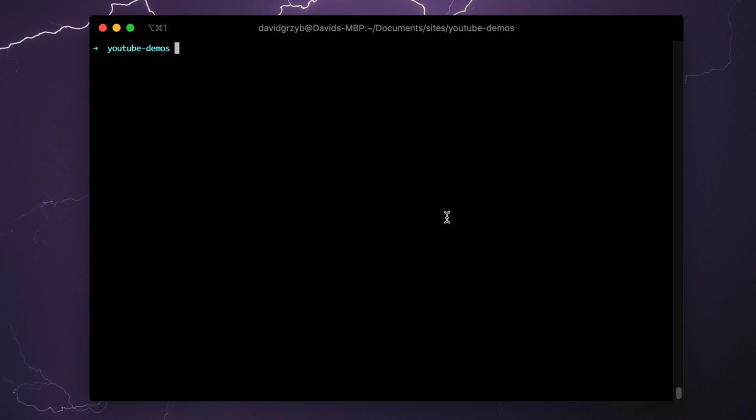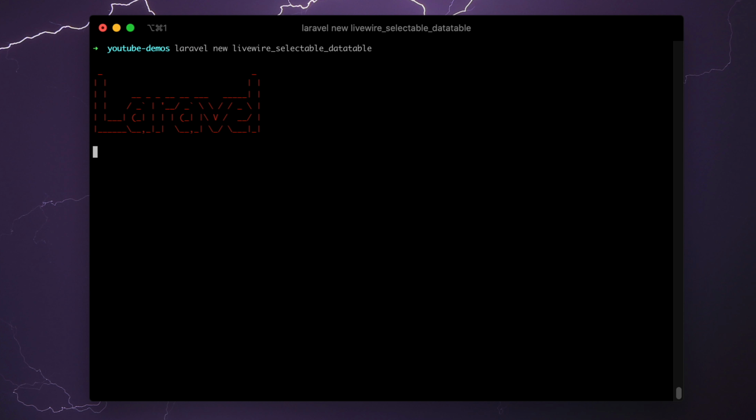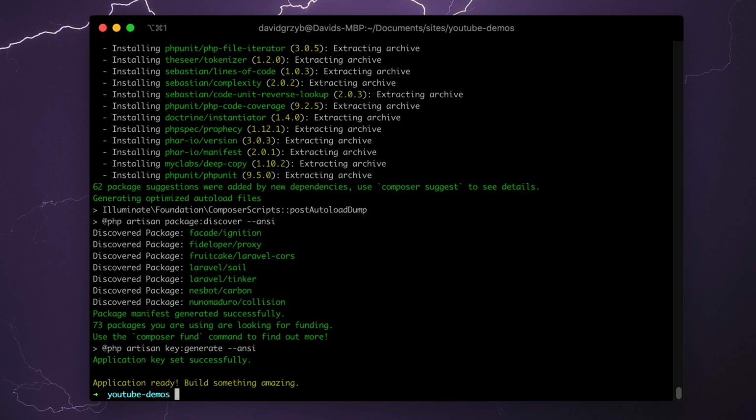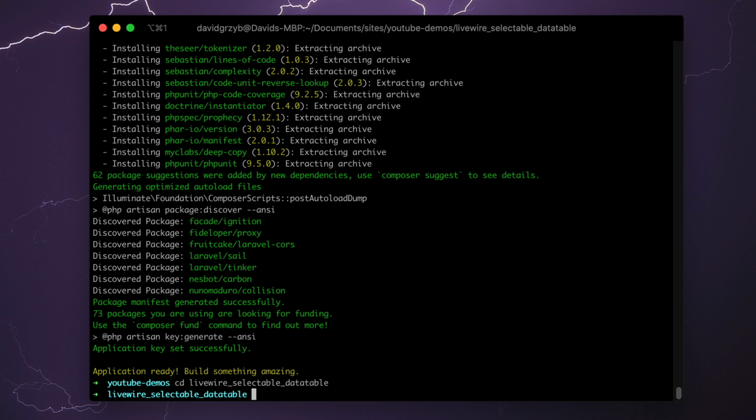To get started, we just need to generate a new Laravel project. So laravel new livewire-selectable-data-table. Next, I'm just going to cd into that and install Livewire, which is done with composer require livewire.